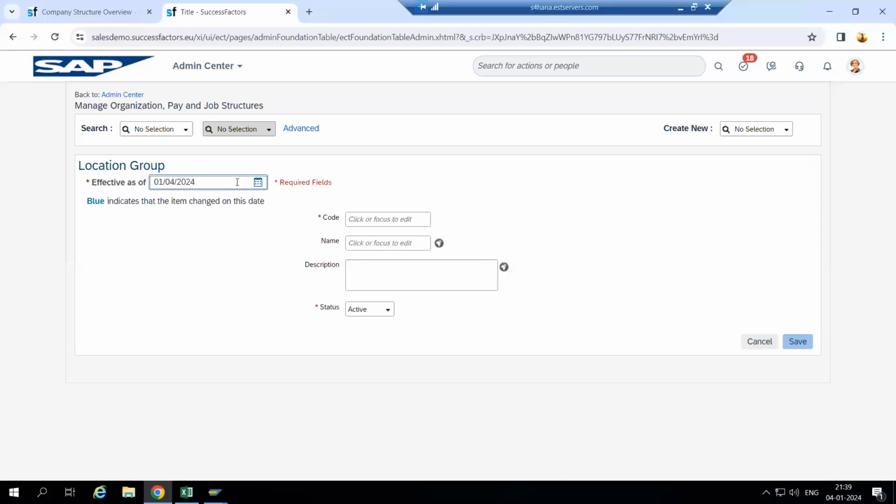This is an effective dated entity, which means it will capture the history whenever you make changes. So just give the date, whether the standard date or whatever date your company will be starting. Now ours is Wipro, right? So I'm going to create one location group for this. What exactly is the location group? It is the area, like Asia, where our locations are, and we will create the location group there.